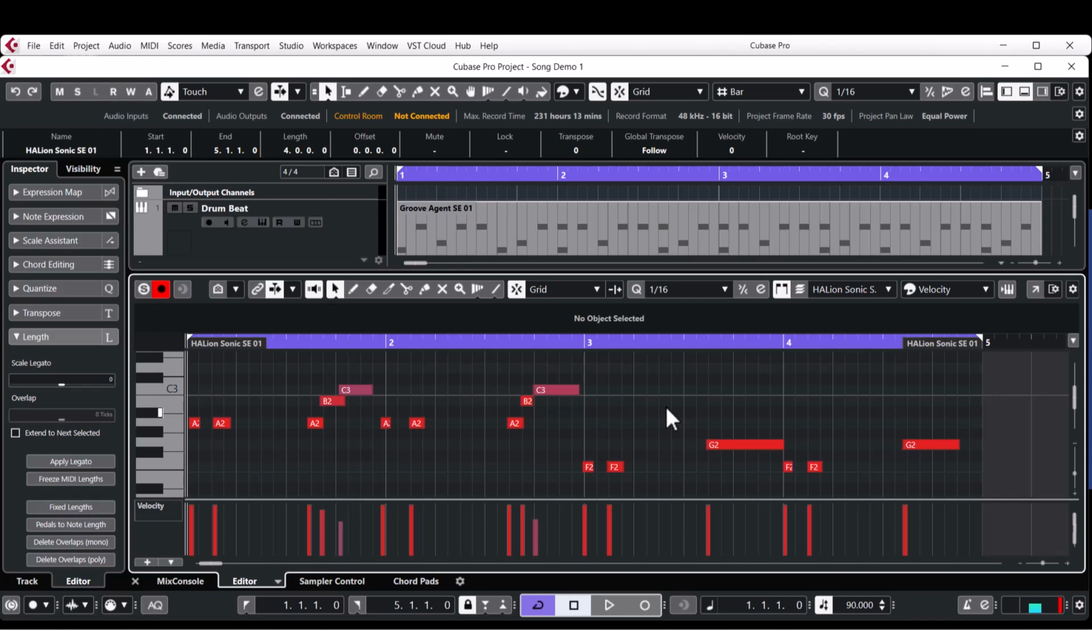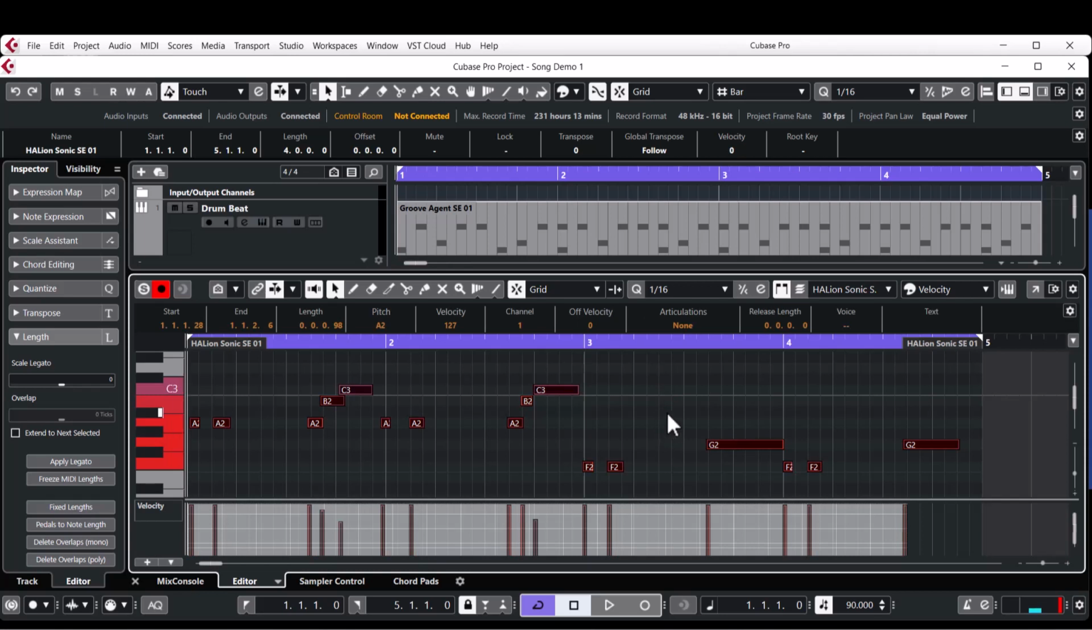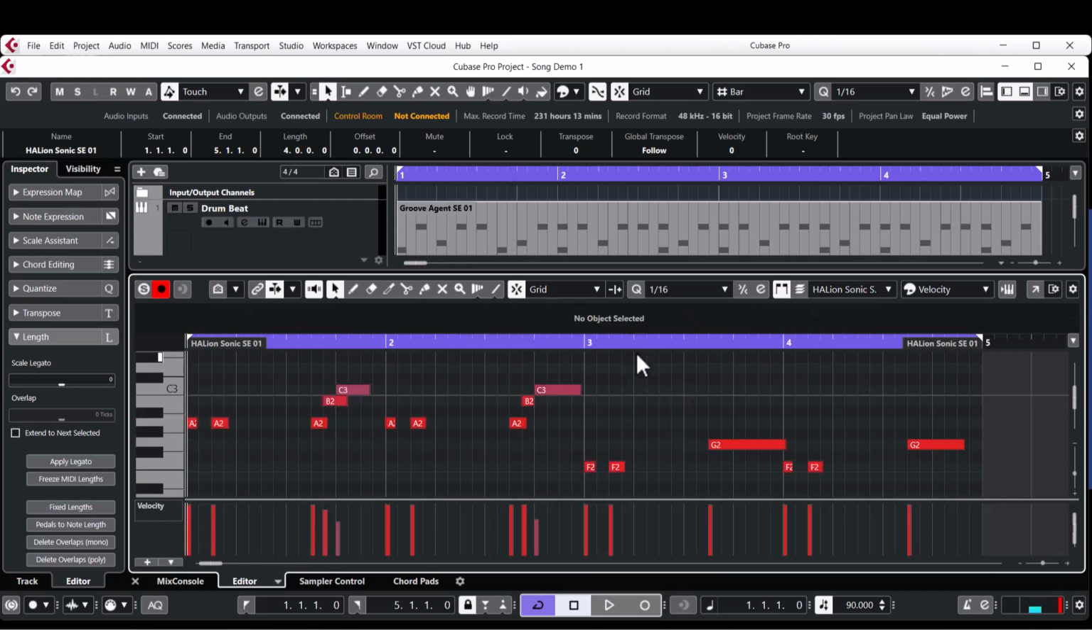So I've got a rough idea of what I want, and I'm going to want it quantized and nice and accurate, snapped fully to the beat. So in order to do that, I can hit Control A, and that's going to highlight all of these blocks. And then if I hit the Q button, keep an eye on the blocks, and you can see that they've all moved to the nearest grid line which they can find. So they're now snapped to the grid, and hopefully they will be in the right position and sound a lot tighter than the original recording.